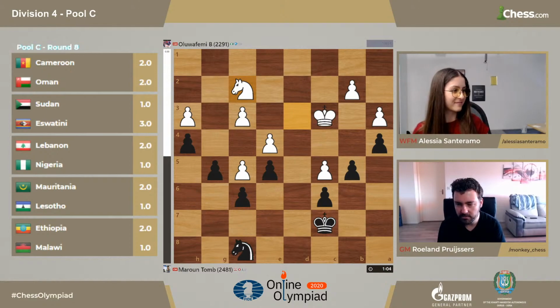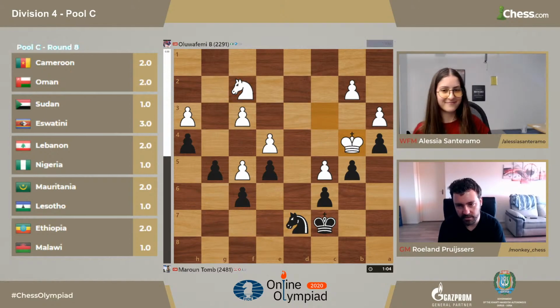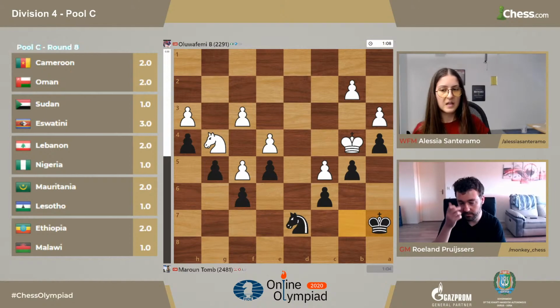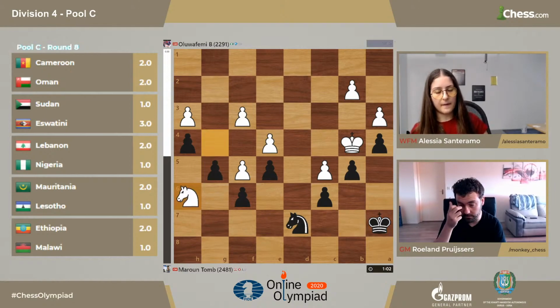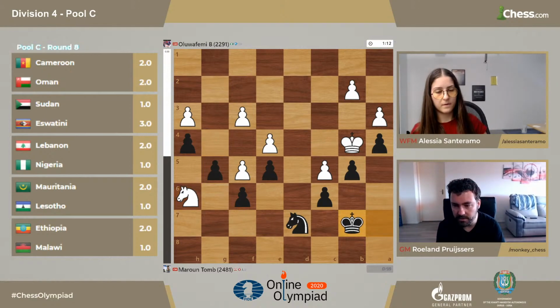Knight f2 is interesting, putting the knight on g4, but still no breakthrough, nowhere. I don't see even any sacrifices for white. Ah, maybe that's an idea. Maybe knight c3 and knight takes b5 at some point could be interesting, but nah, there's no way that could create some problems for black. It should be an easy draw for black. Okay, knight g8, knight d7.